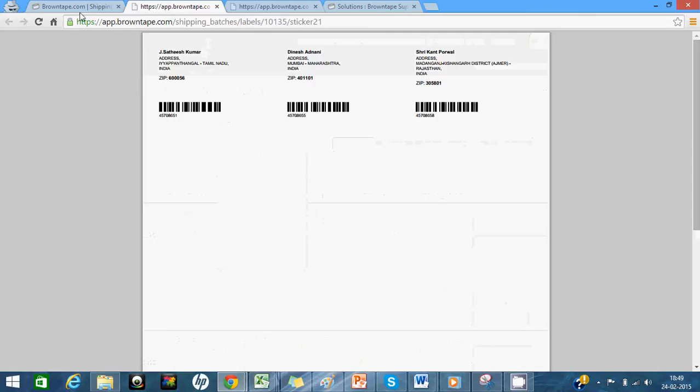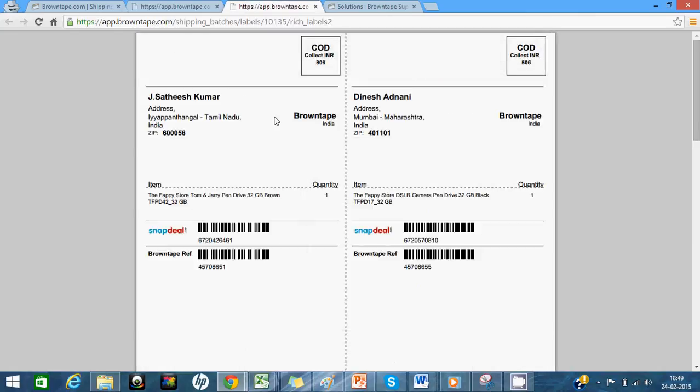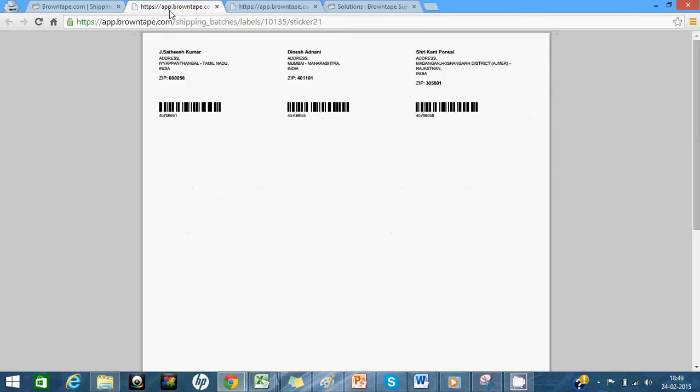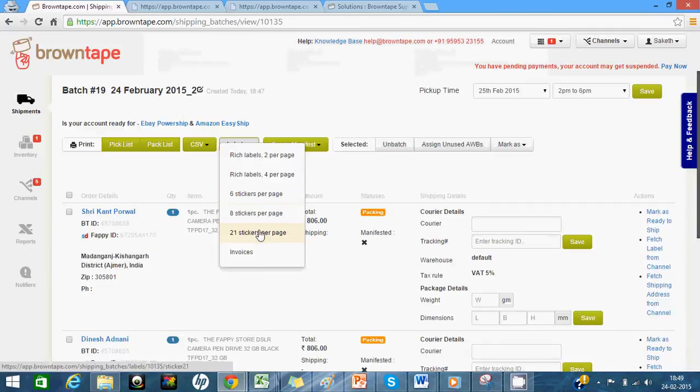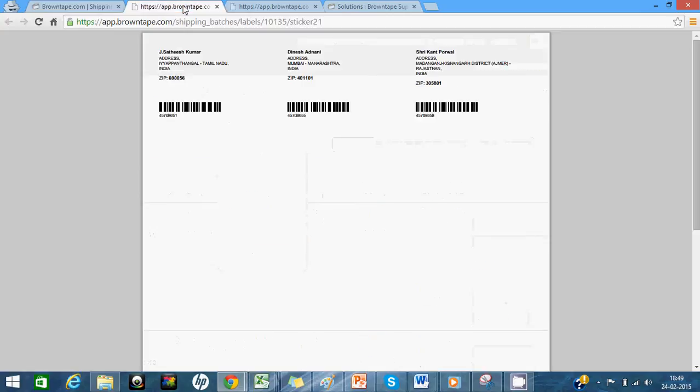So this is a different format of the label. This is 2 per page. This will give you detailed information of the customer and the shipping address. If you want more number of labels on a single page, you can go for the 21 stickers per page option, or 8 or 6. So more number of stickers, less information. So this is a 21 sticker format which just has the receiver's address, the barcode of the marketplace.